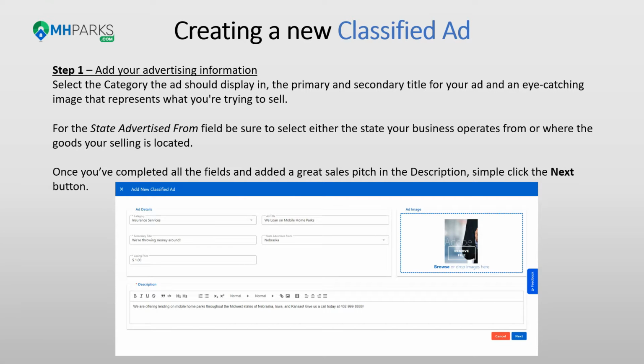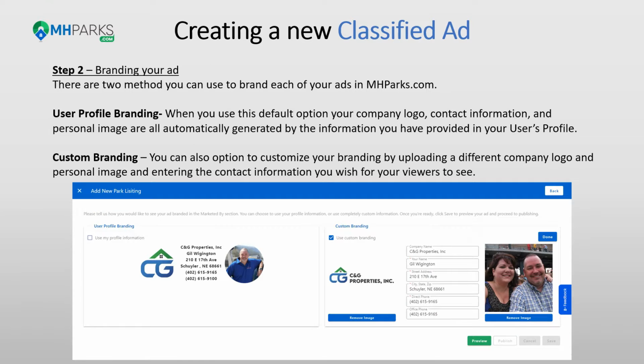Maybe you're advertising your brokerage services. If you wanted to list what states you actually operate out of, then go ahead and list those in your description for your licensing. Maybe you're a wholesaler that operates throughout the United States. You can add that into your description. So once you've completed all the fields and added a great sales pitch into your description, just go ahead and click the next button at the bottom of the page, and you'll be taken to the second step of branding.